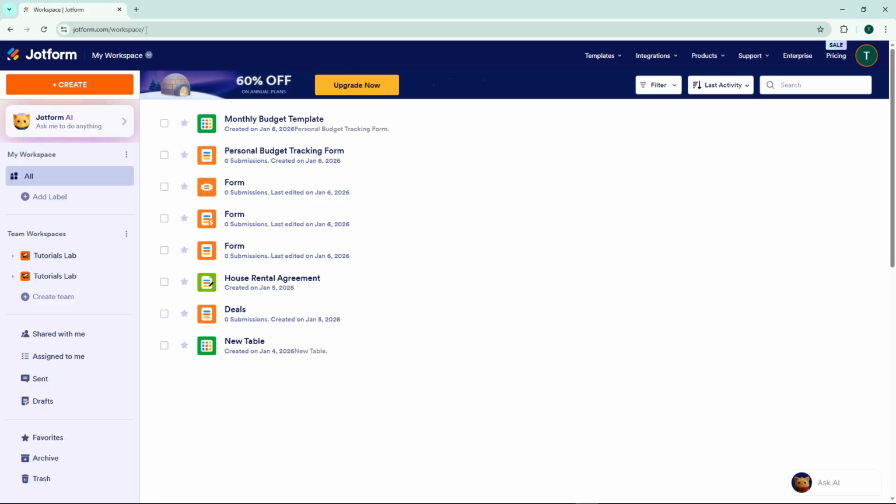First, open your web browser and navigate to jotform.com. Once the page loads, go ahead and log in using your credentials. Make sure you're entering the correct username and password associated with your Jotform account to access your workspace.